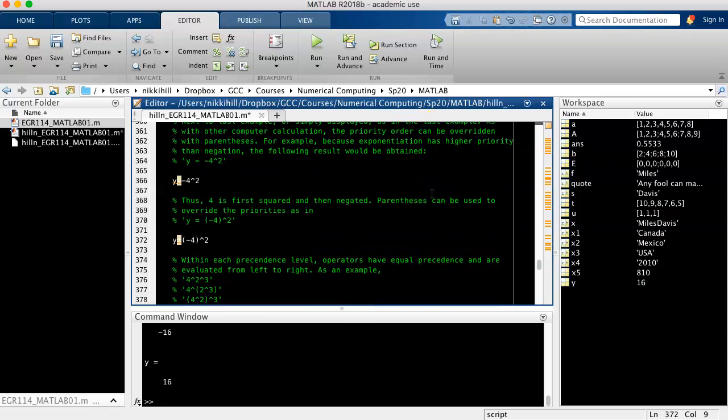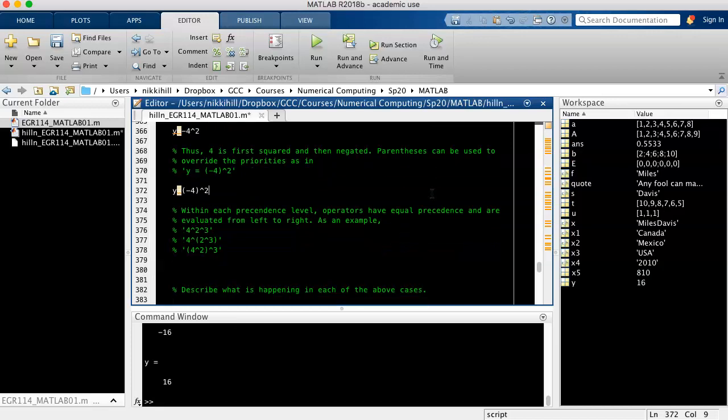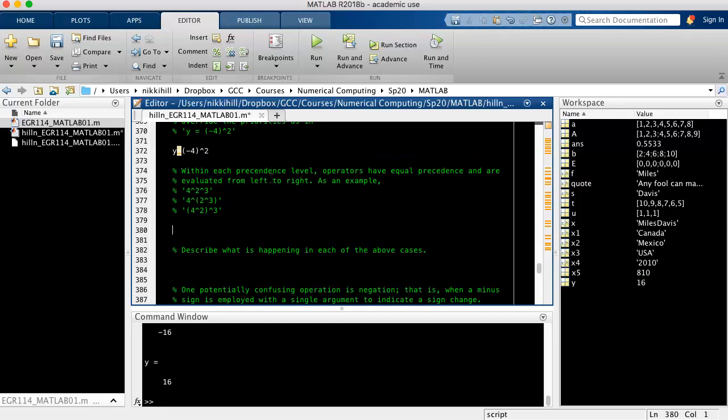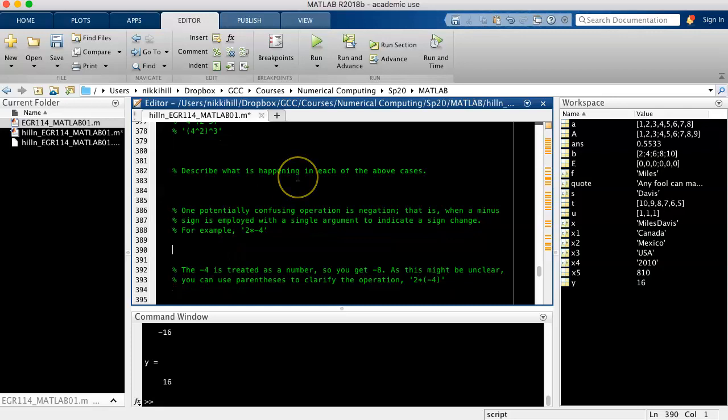Within each precedence level, operators have equal precedence and are evaluated from left to right. Let's try out a couple of these. Actually, you try these out, pause it, and then describe to me what is happening in each of the above cases. So type out what is happening. One potentially confusing operation is negation. That is, when a minus sign is employed with a single argument to indicate a sign change. So for example, 2 times minus 4.